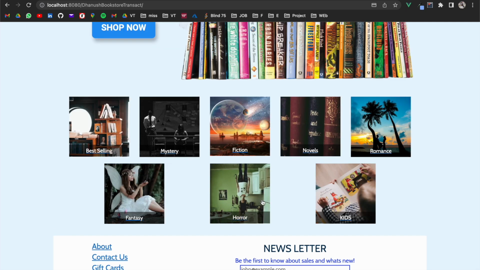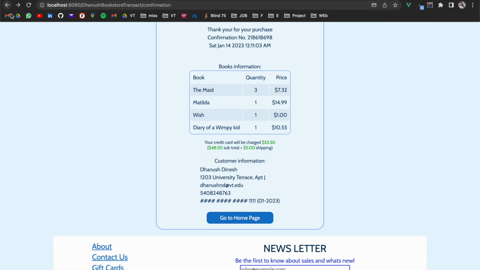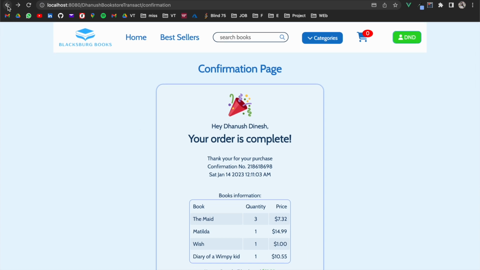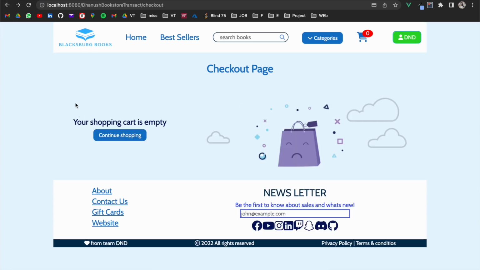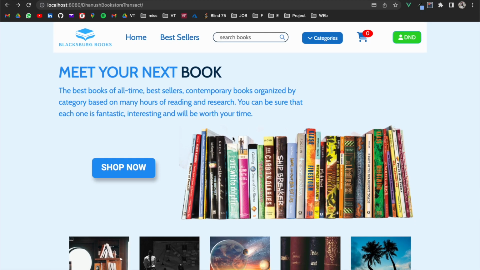If we go back, we see that we come back to the landing page. Let me go back from the confirmation page. If we go back to the checkout page, it should show that your shopping cart is empty, and again the cart page is also empty, so we should go back and start shopping again. There is another thing.